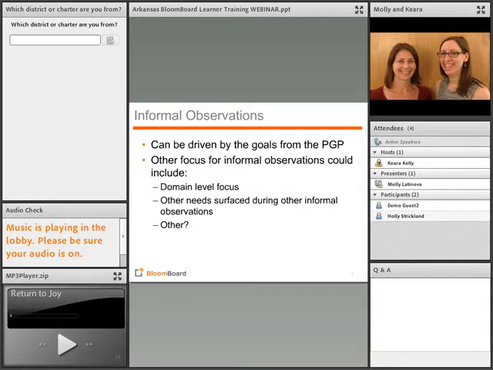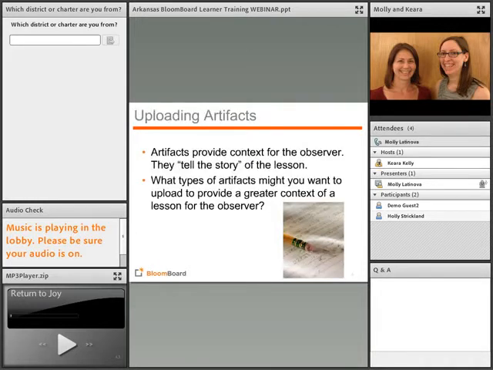One of the greatest things about Bloomboard, when using it to really show the picture of your teaching and the progression of your practice, is using artifacts. As we mentioned, the artifact section of Bloomboard is really like the binder, but we like to say that it's telling the story of the lesson.